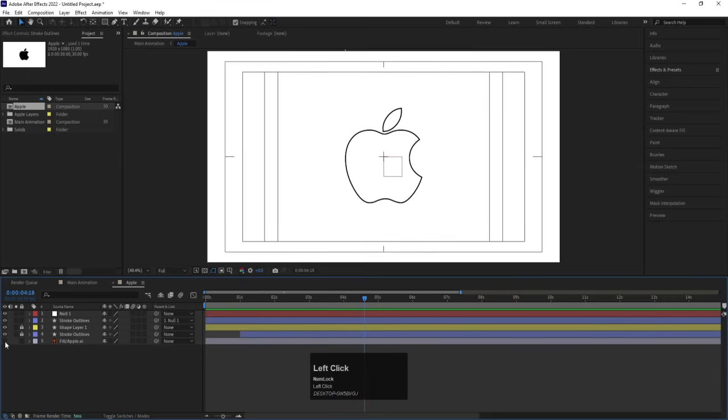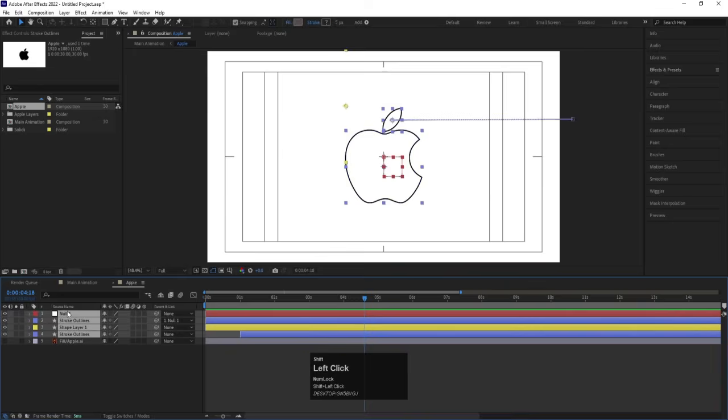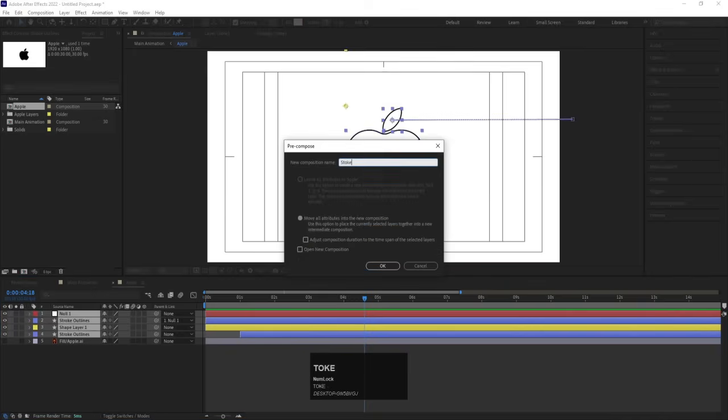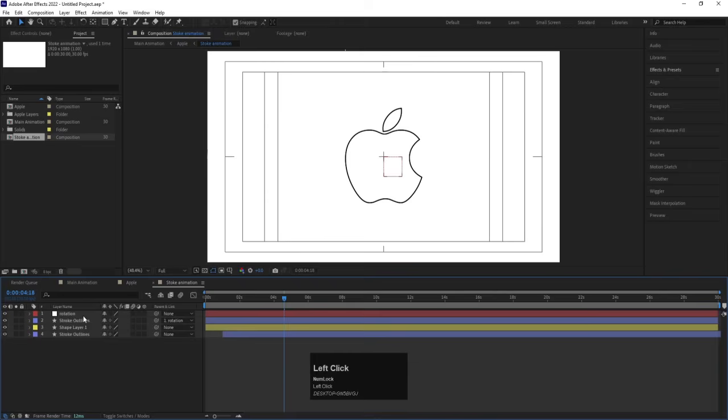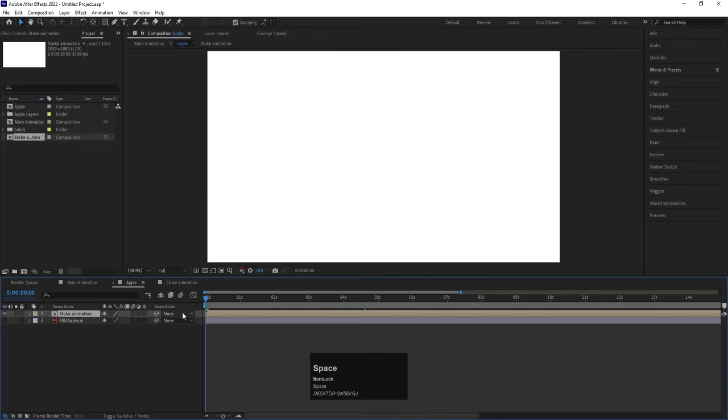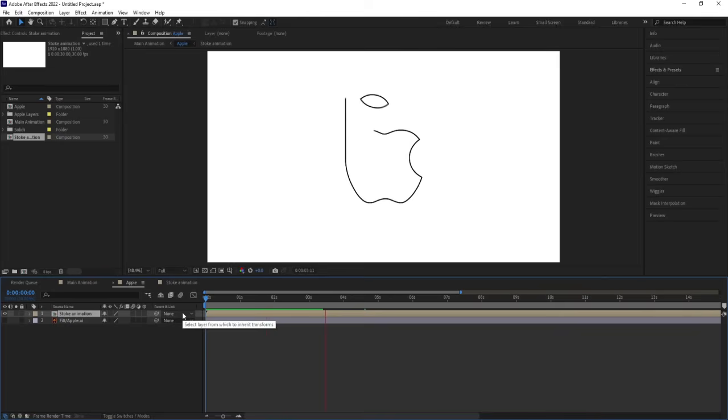Now we need to create animation for this fill. So for that, what we can do, let's see. Over here, first of all, let's select all of these layers, and I'm going to press Ctrl Shift C and I'm going to call it stroke animation and hit OK. I'll go inside this, I'll select all of them and I'll enable the motion blur. So what will happen, along with this we will get a little bit of motion blur as well.